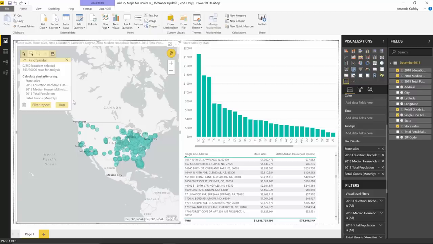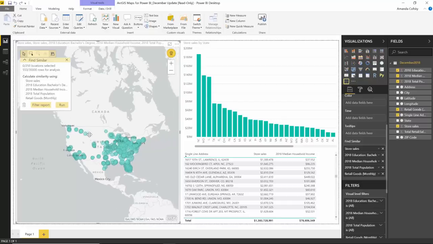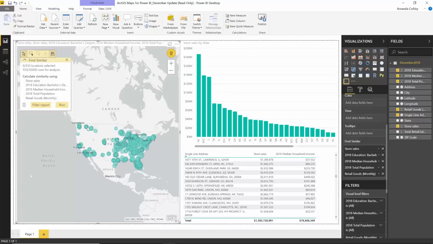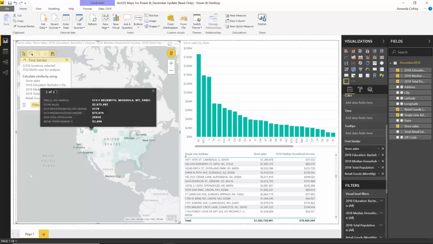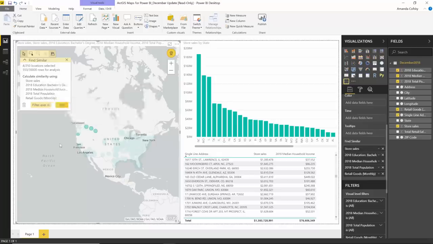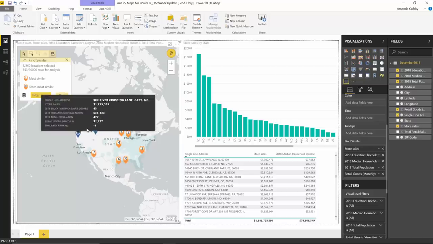What I can do now that I selected it is go and select my points. For example, let's go with some of the points in the Pacific Northwest. Let's just pick a few of these bubbles. Then once I've selected them, I can go and click Filter Report. Oh, actually, first I click Run. Then you'll see all the similar locations. The blue ones are the ones I picked to filter based off of.